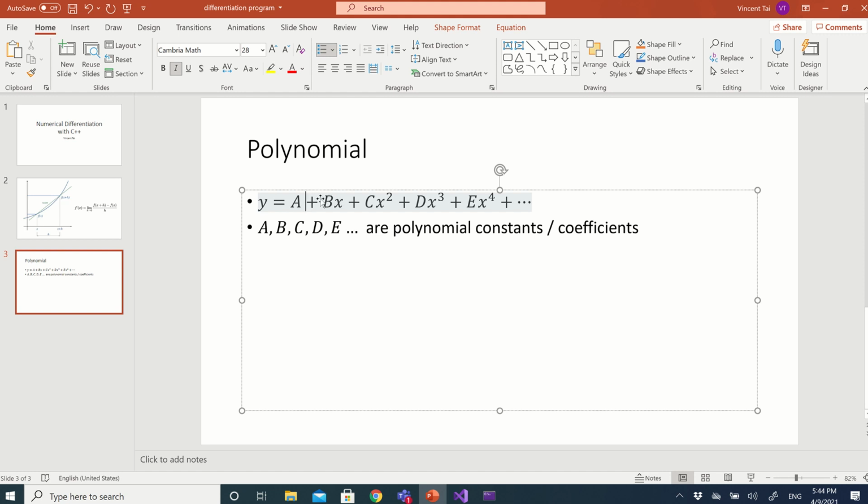Anything to the power of 0 is 1. Okay, 5 to the power of 0 is 1. 10 to the power of 0 is 1. X to the power of 0 is also 1. 0 to the power of 0 is also 1. Okay, so this is our basic mathematics.